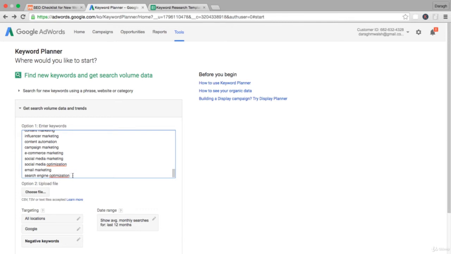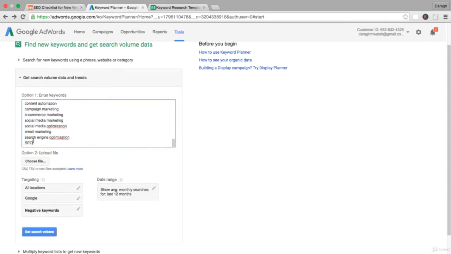I'm just going to edit this slightly because this will show you the search volume for the exact term. So nobody's going to be searching for search engine optimization in brackets SEO. So I just want to split that out. And also the same thing with SEM.